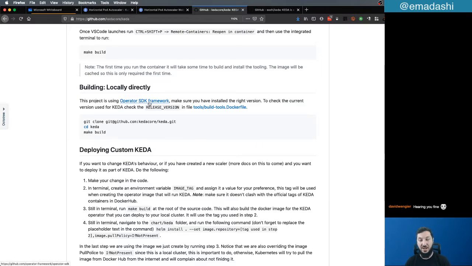In order to build operators in a convenient way without a lot of manual intervention, we can use the operator SDK to create proper operators. And this is what the KEDA team did. They used the operator SDK to build and package KEDA.